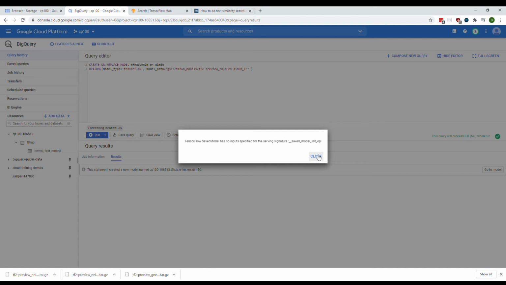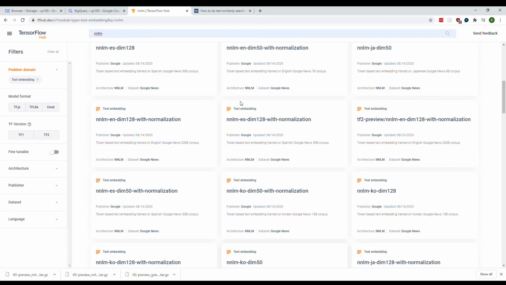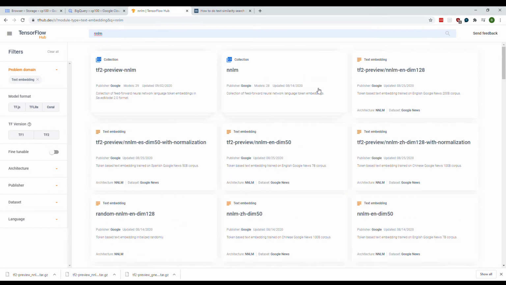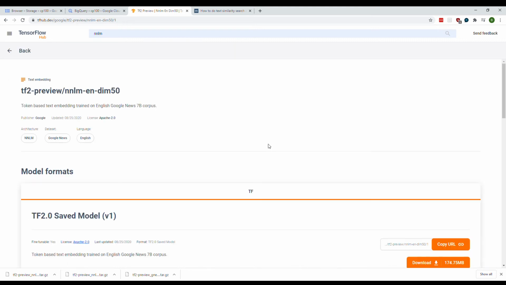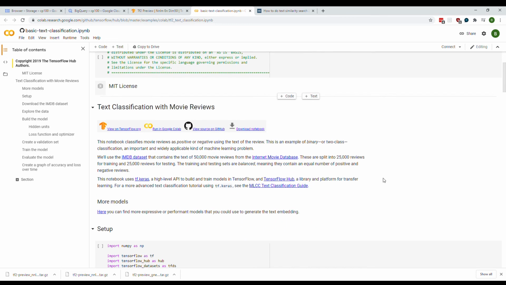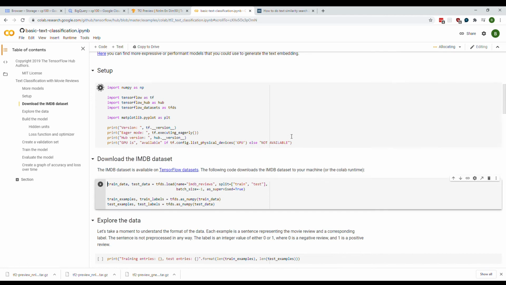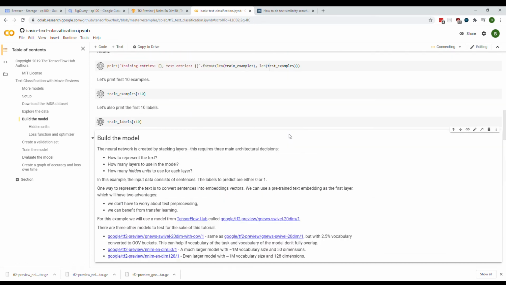Okay, so one workaround for this would be to, let's go to the NNLM model. Okay. So one workaround that I found was to open a Colab notebook. Right, so this is a Colab notebook which does sentiment analysis on IMDb movie reviews. Okay, so what we will do is run the few lines, import the data set, data exploration.